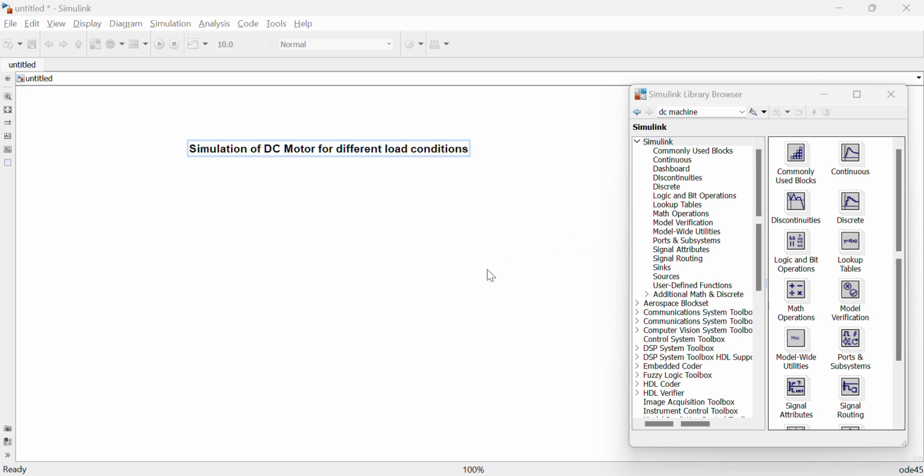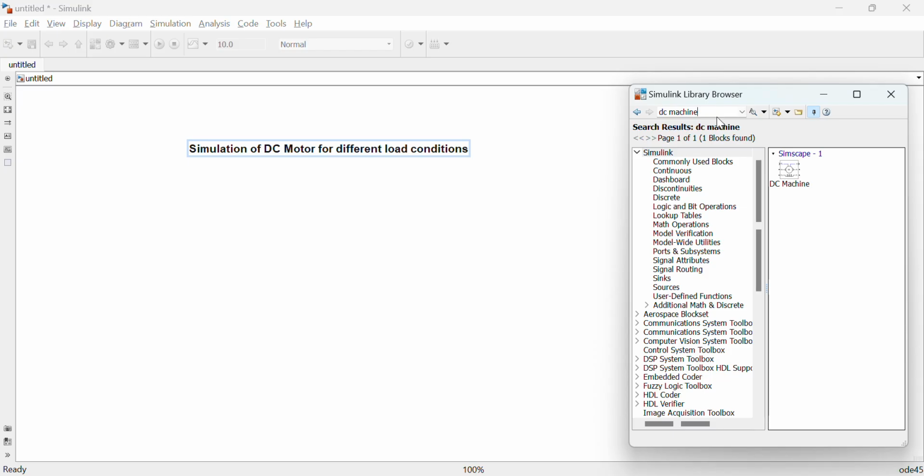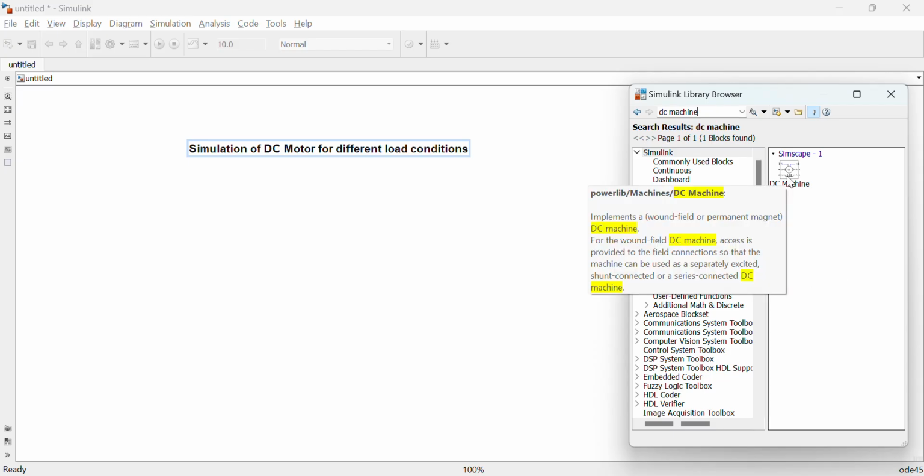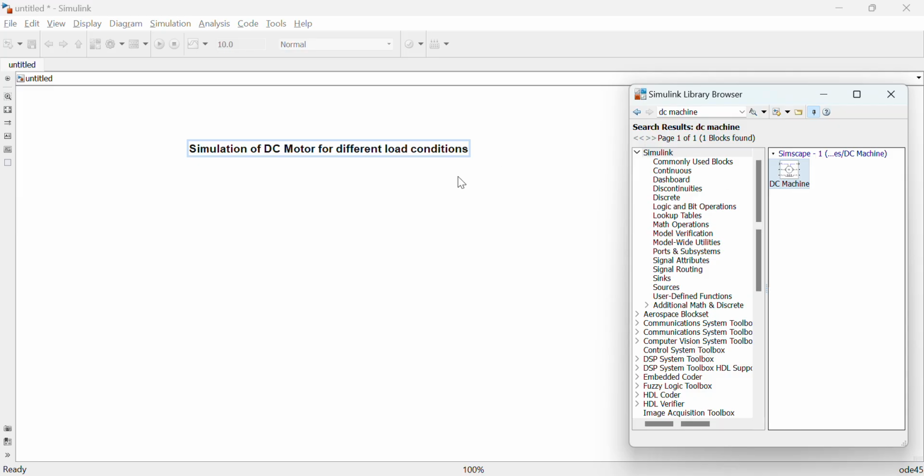In this video we will start with the simulation of a DC motor for different load conditions. For that we require some blocks. Go to the Simulink library browser and search for a DC machine. Here you will get a DC machine. Add this block to your project.